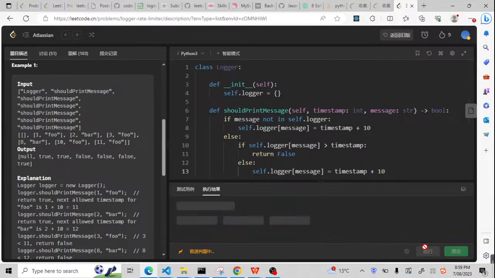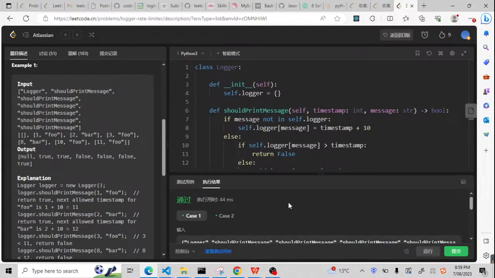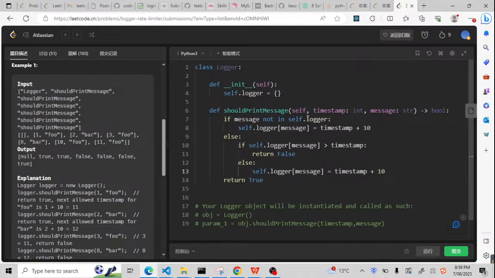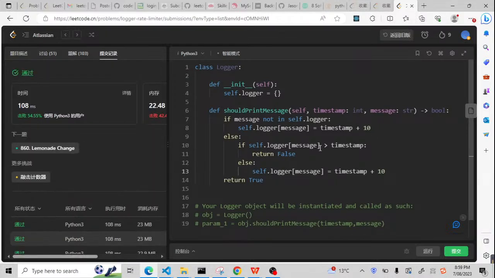Now let me run it to check if it really works. As you can see, it works. Now let me submit it to check if it can pass all the testing cases. Yeah, as you can see, it passed all the testing cases.